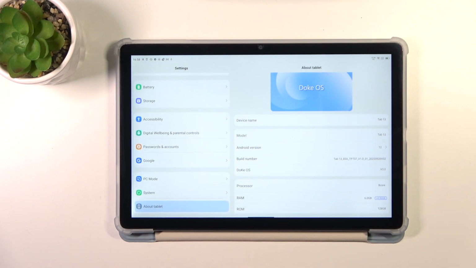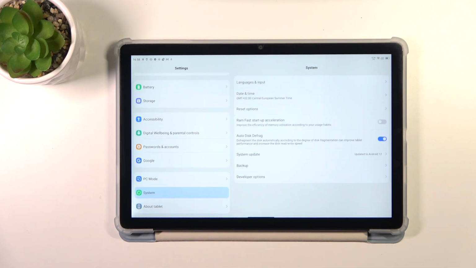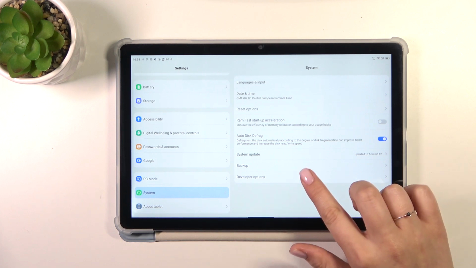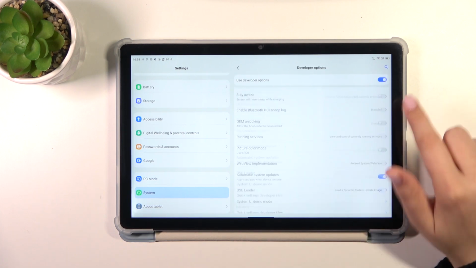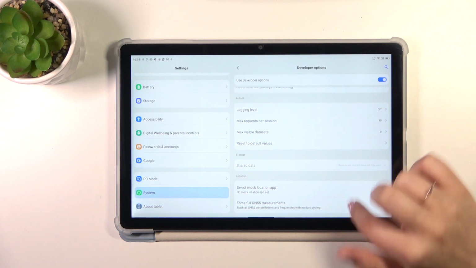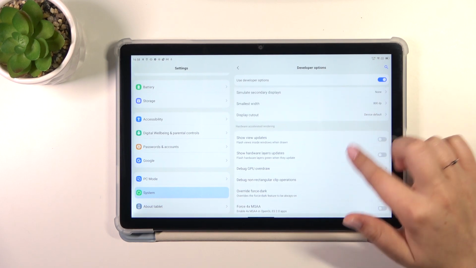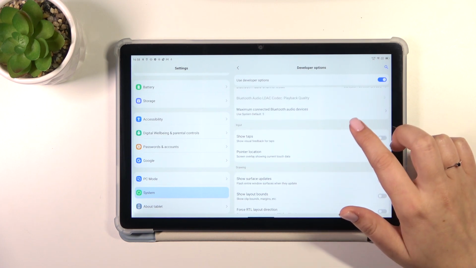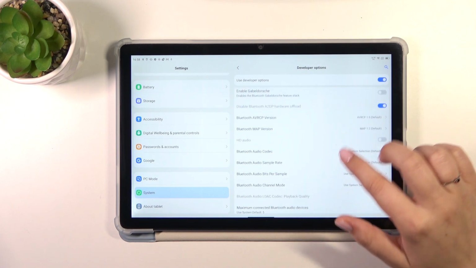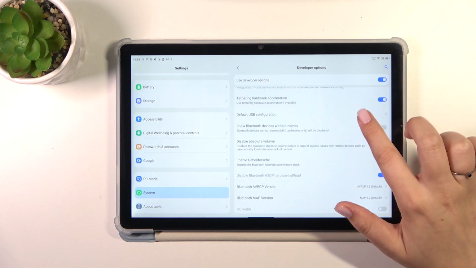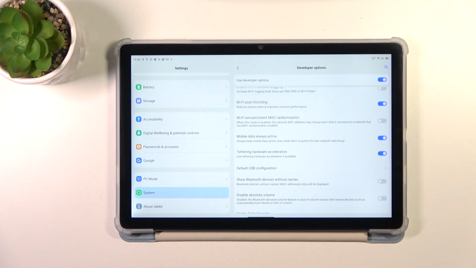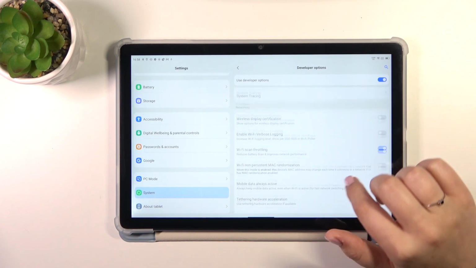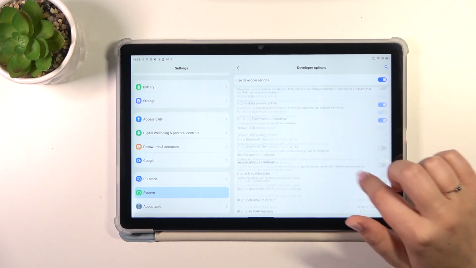So we have to find a proper section. Let's enter the system. And as you can see at the bottom, we've got the developer options, so let's tap. And here we've got plenty of advanced settings which we can customize. So for example, we can show view updates, we can change the animation options, we can show surface updates, visual feedback for tabs. Here we've got some options which are connected to the Bluetooth and overall to the networking, because we've got also the Wi-Fi and USB configuration. So quite a lot of options.